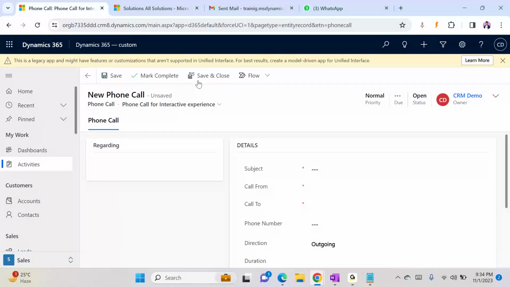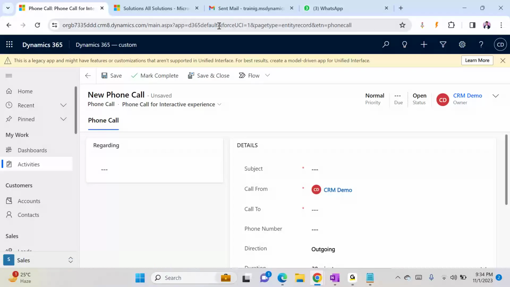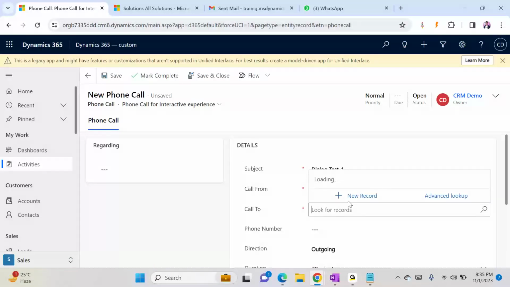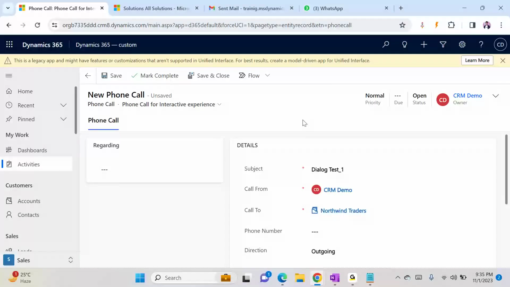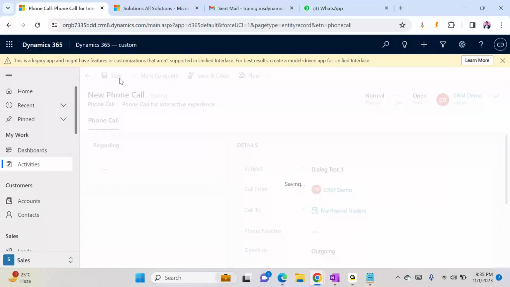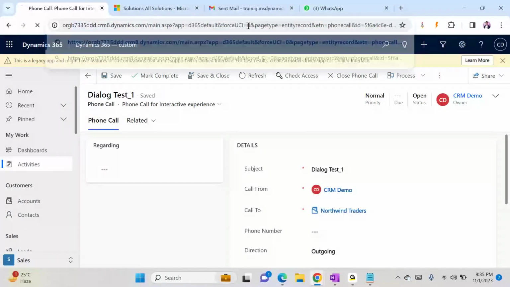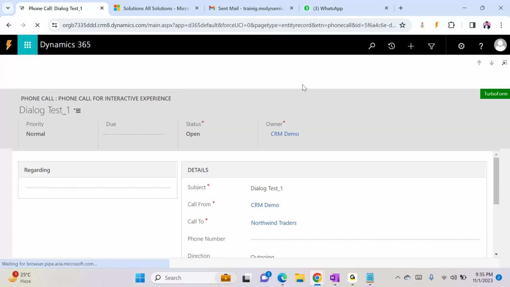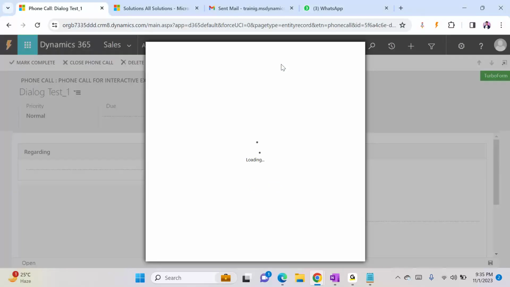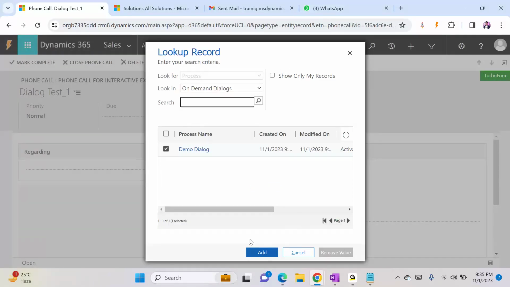You know why it's deprecated in CRM? Because of the latest feature. The dialogues are deprecated. Okay, dialogue test call to some customer. Okay, and then we can save. Once we save this, we can move it to the classic interface, the old interface. How? Just UCI to 0. Then start dialog, demo dialog, open.